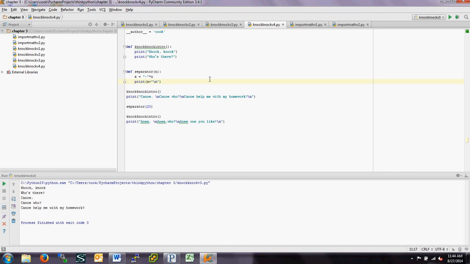This is where I want to print out two Knock Knock jokes. And so I have two Knock Knock jokes. They both have Knock Knock who's there, but I want to separate them by a line. So here's what I've done. I run Knock Knock intro, same thing as before. So that gives me the Knock Knock who's there, and then I print out my joke. Then I want to separate the joke by some lines. So I call separator 20.